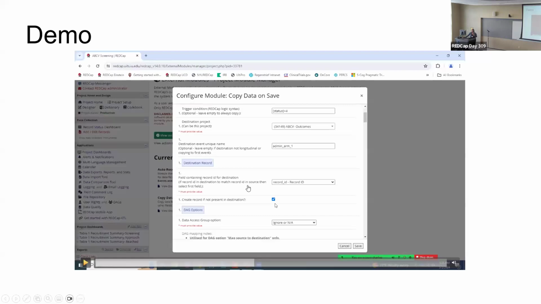I wanted the REDCap IDs to match. For example, in the practice project, I showed the record ID as practice record. When you save all the specific variables you want to move over to the outcomes database, the record will also be called practice. So I wanted that selected.